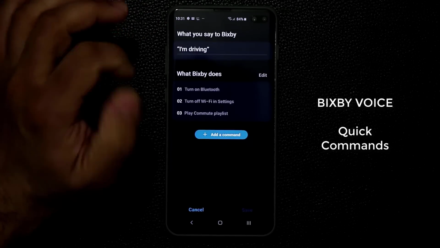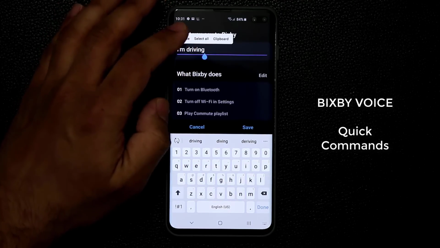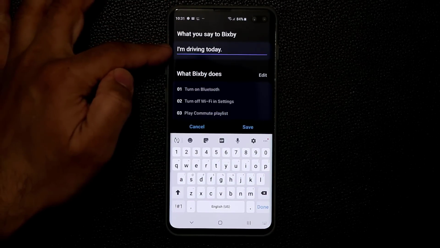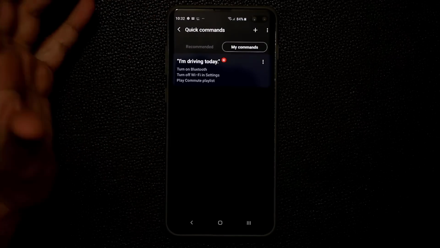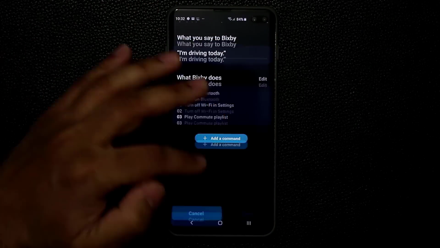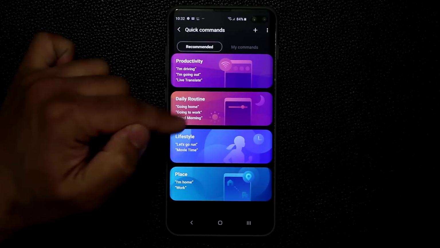And you can always go inside and you can edit it. So you can change I'm driving to something else. You know, I'm driving today. Just an example. Doesn't make any sense, but I just put that there. So now when you say I'm driving today, these 3 things are going to happen. So this is a powerful little option. Let me just take that off real quick. You can always delete all this stuff if you don't want it. But these are recommended quick commands that you can pick from.